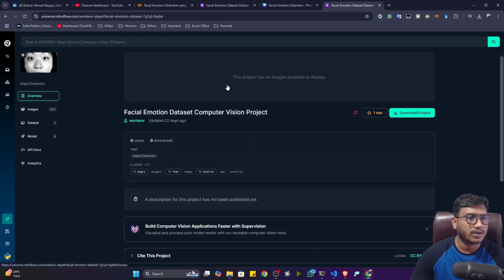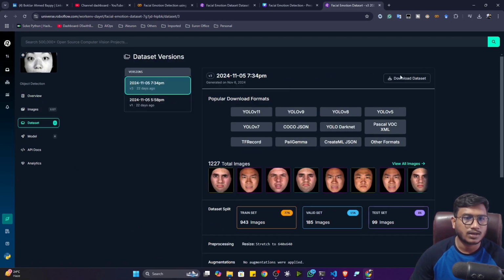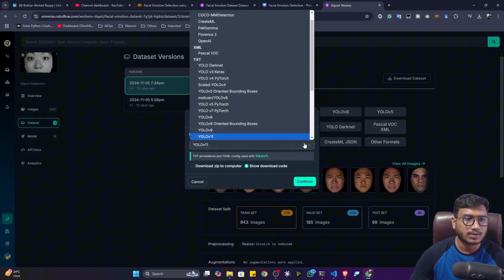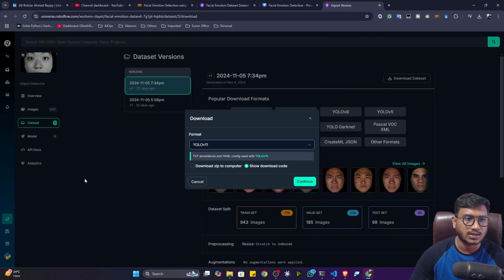Now, if I want to get the data, what I have to do, guys, is click on download project. Here you will see one option called download dataset. Click here, and it will ask you to select the format, which format you want to download the data in. Here we'll be using the YOLO 11 model, so make sure you select YOLO 11.